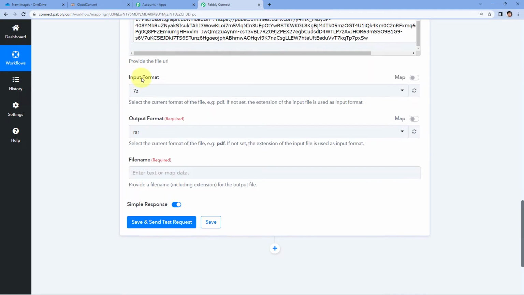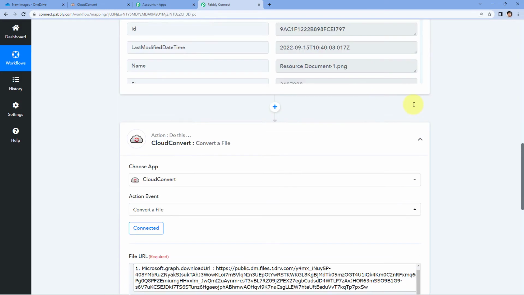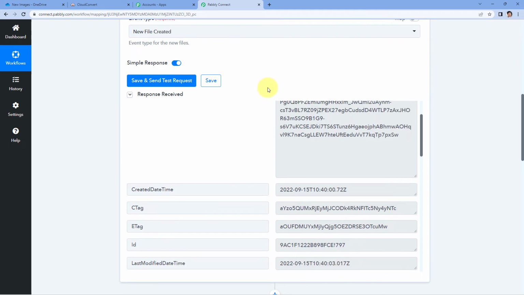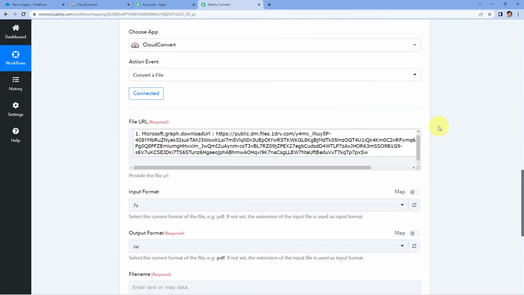After this, it is asking us for the input format, that is, in which format this file, whose URL we have added over here and which we want to convert, is present right now. So in the response which we have received from OneDrive of the newly uploaded file, we have also received the name of the file. And in this name, we have the extension, the format in which the file was uploaded. Like we have the name of the file, and after the dot, we have this extension. So from this name, we will be basically splitting the name of the file and the extension, and we will get the extension. And after that, we will map that extension over here.